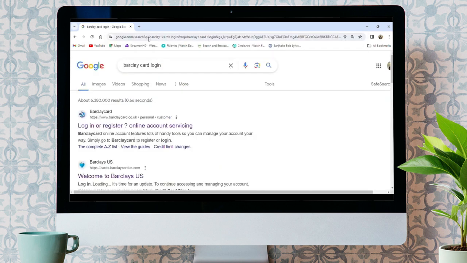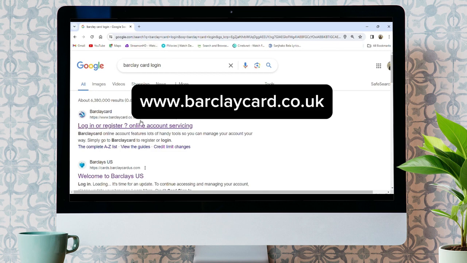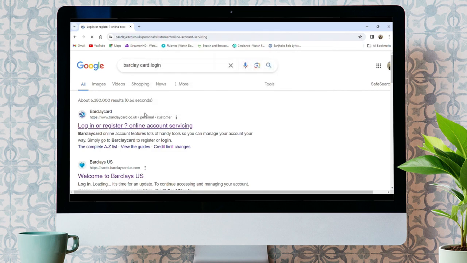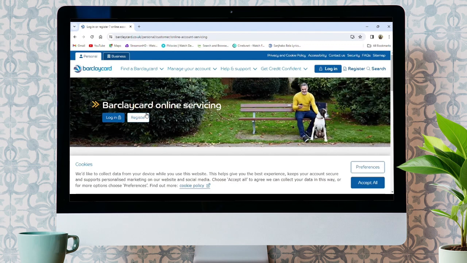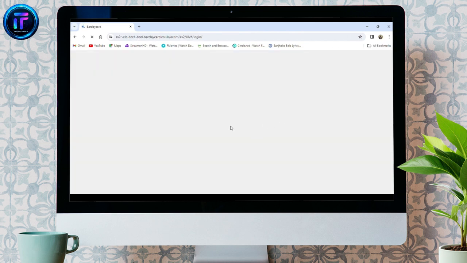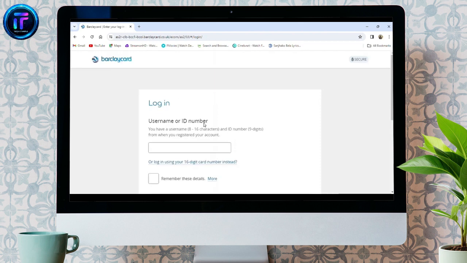First of all, go to your browser and default search engine. Then, search Barclaycard login. Click the first link that shows up, or go to www.barclaycard.co.uk. It will then take you to the official website of Barclaycard. Click Login from the top right corner of the page.